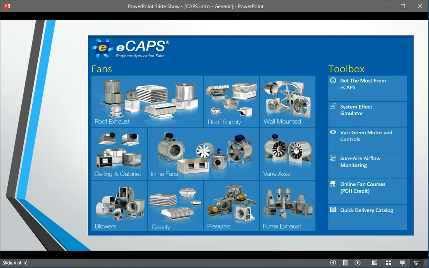System Effects Simulator looks at inlets and outlets. Very green motors are incredibly energy efficient. There's some great videos there on that. PDH credit hours. So if you're a professional engineer or professional of another sort and need some PDH credits, you might be able to get those through some fan courses here.